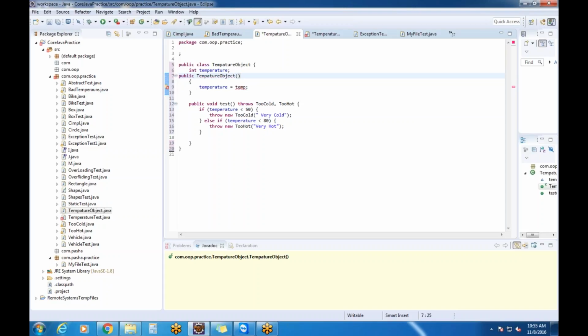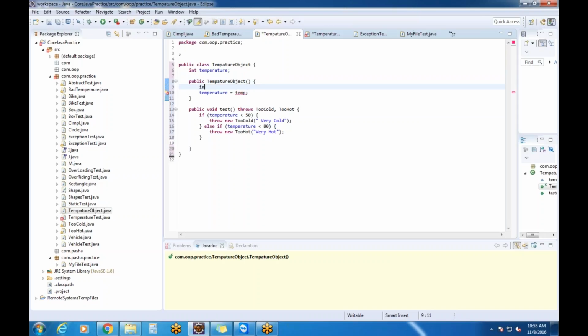Now press Ctrl Shift F and pass int temp. Public temperature object int temp. The parameter for your constructor should be int temp. Parameter to the constructor. That parameter value is assigned to your temperature property. Int temp as the parameter.